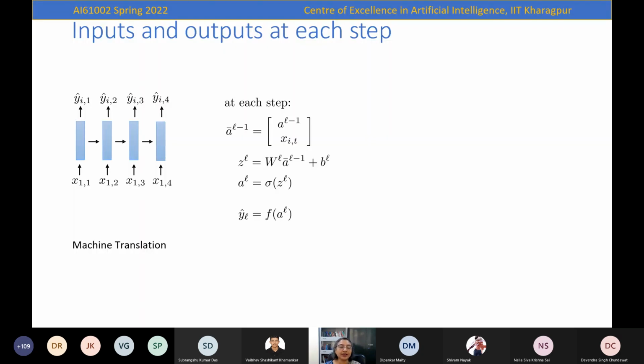One configuration is input and output at every time step. This is not a good example for this. Suppose in natural language processing, we have a task called part of speech tagging, where the input is a sequence of words, say w1, w2, w3. This w is word 1, word 2, small w, not parameters. For every word, we have to tell that this is a determiner, this is a noun, this is an adjective, this is a verb, etc.